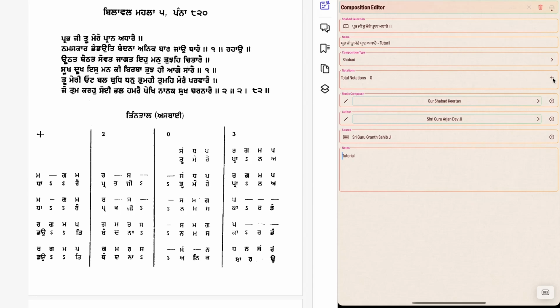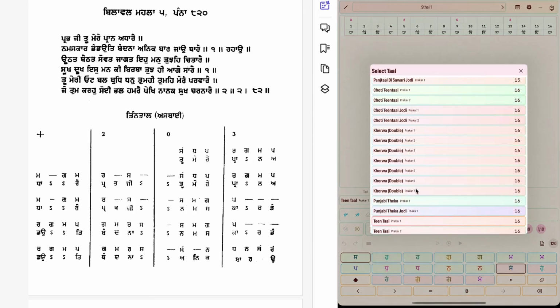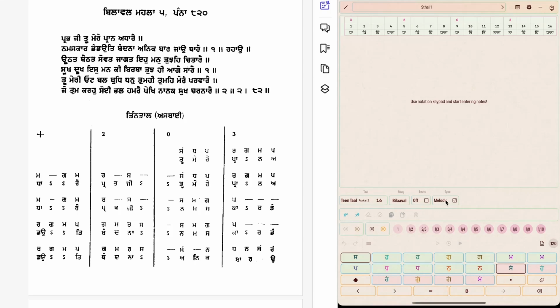Let's tap plus. Let's change the title to Sthai 1. By default, teen tal is selected, so let me change it to teen tal prakar 2 just to show you how it works. By default, the type of notation is melody. If you uncheck it, you'll be able to add the shabad also, otherwise it's just the notes with the tal. Okay, so let's start entering the notation.